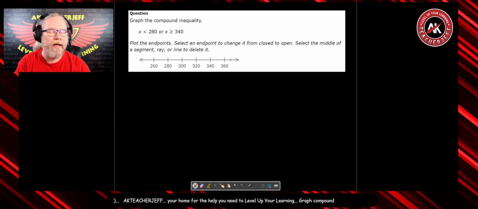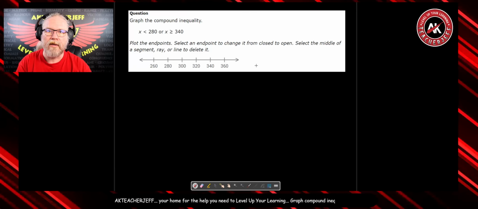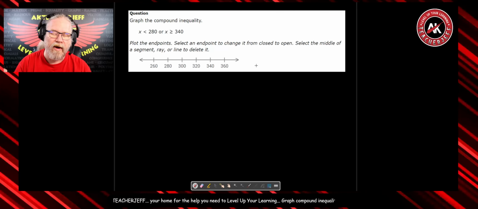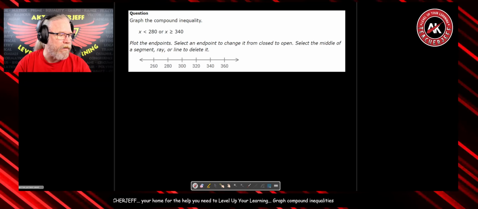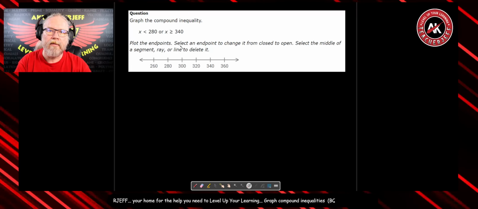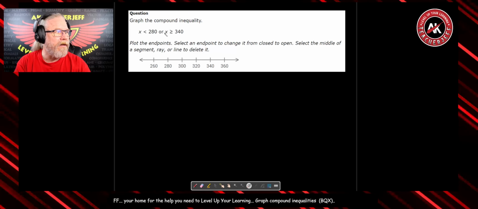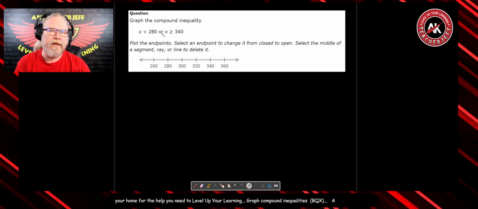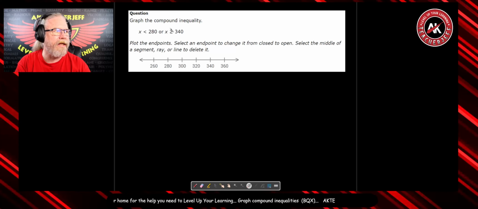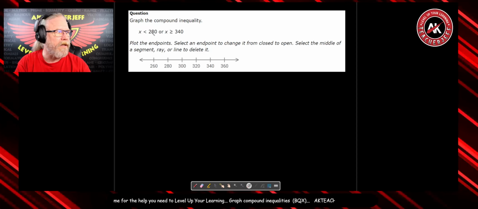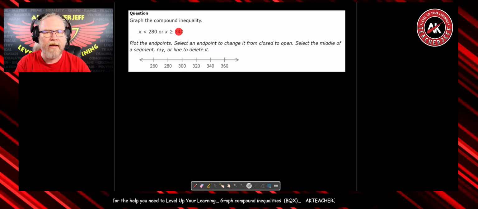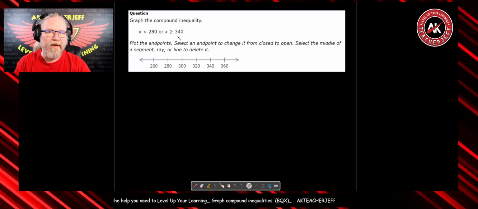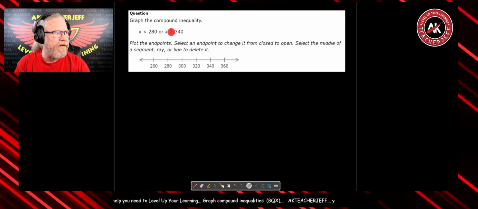So let's go back and think. The ORs face outward, so we know with an OR situation, we're going to have a graph where they both go out. So let's double check and make sure that everything's set up correctly. First of all, is the lesser value on the left OR? 280 is less than 340. So the lesser value is on the left OR, the greater value is on the right. Are the ORs facing outward? To the left and to the right.